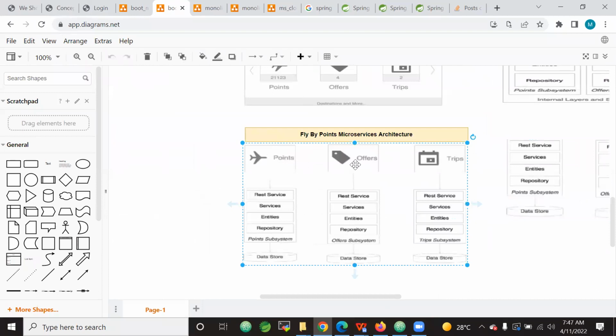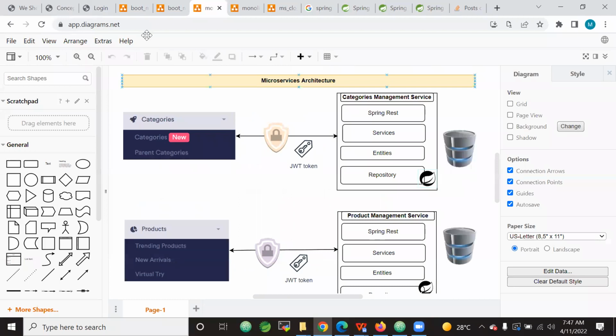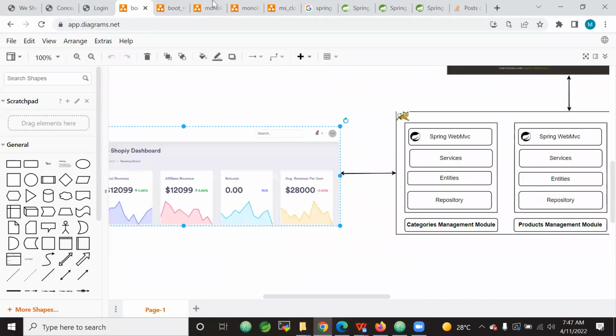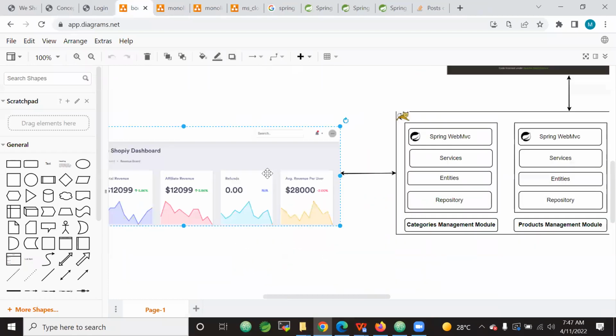This is some other example I have taken, but you can see each and every API is consumed by one module of the UI. So typically it will be like this. In step one, we implement the web application using Thymeleaf.